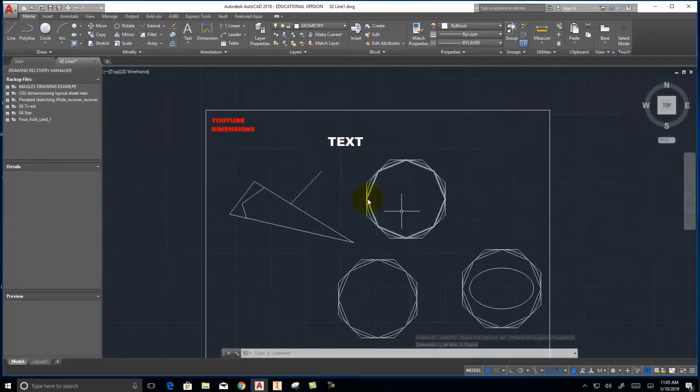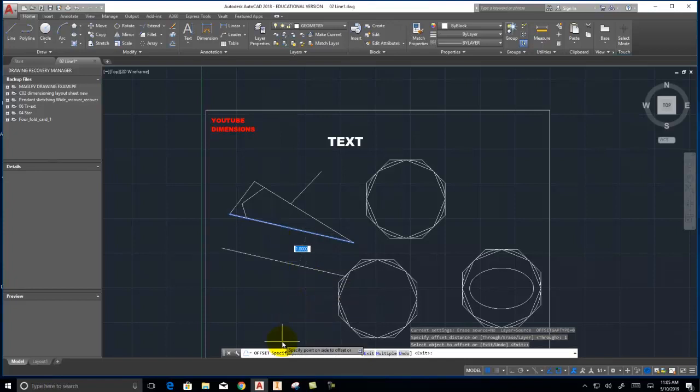We also have offset. When we click offset, it first asks us, specify the distance. Well, in this case, I'm going to choose 1 inch. And then it says select object to offset. Well, I'm going to offset this line. And then it says specify point on side to offset. Now I can choose above or beneath.